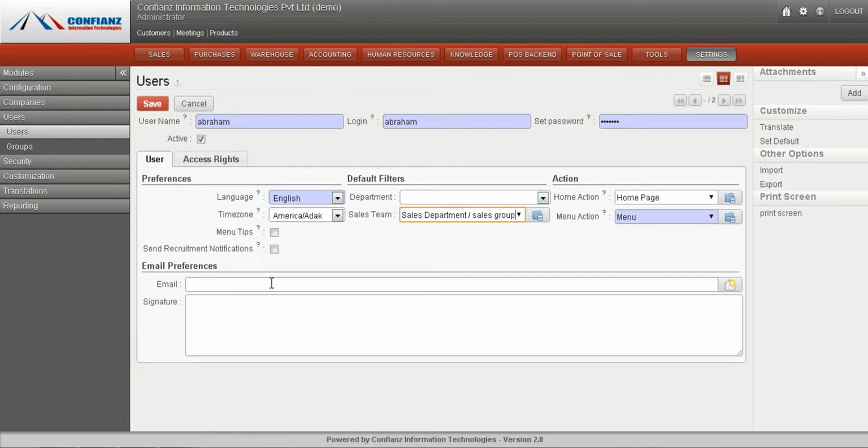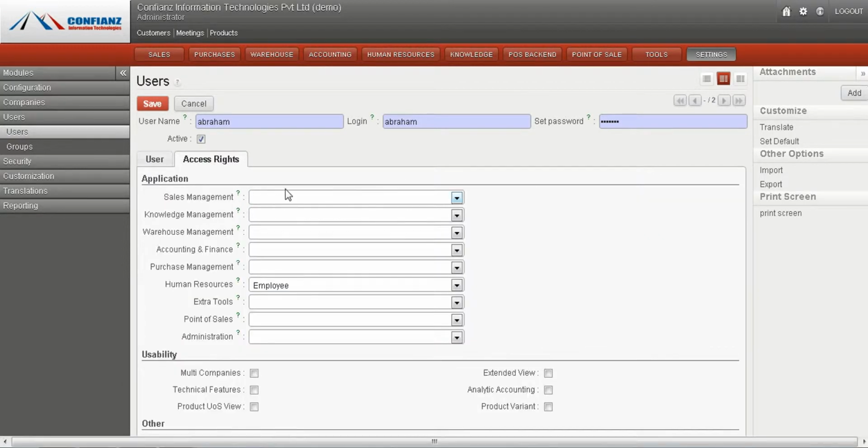And then over here, the email preference, like we can set the email ID of the person at gmail.com, and then the signature for that user. Signature, as we all know, can be a text which contains a phone number, address, or such related details of that person. And then click on the access rights tab, in which we can define the access rights of that particular user.